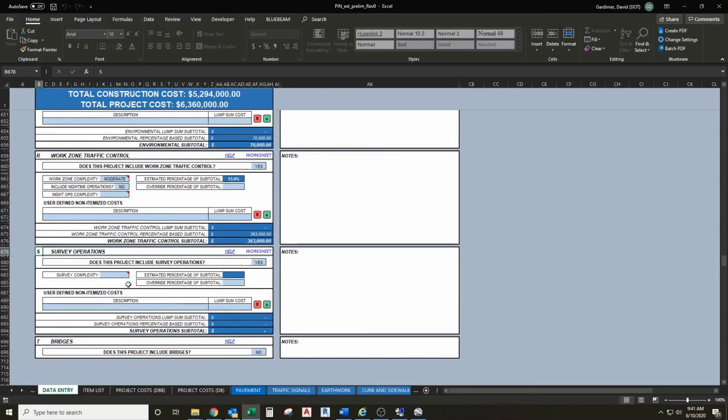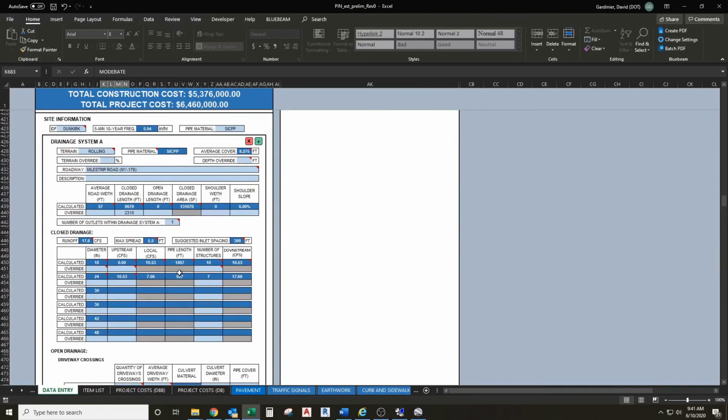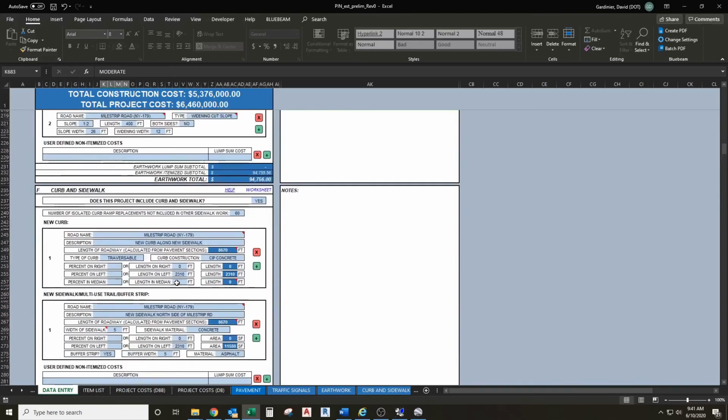So this project will include survey. Minor reconstruction and rehabilitation projects would be simple; major highway reconstruction and rehabilitation projects not including structures would be more complex. We're probably somewhere between simple and moderate, so we're going to go with moderate for survey operations. Okay, and that gets us through the whole data entry sheet.